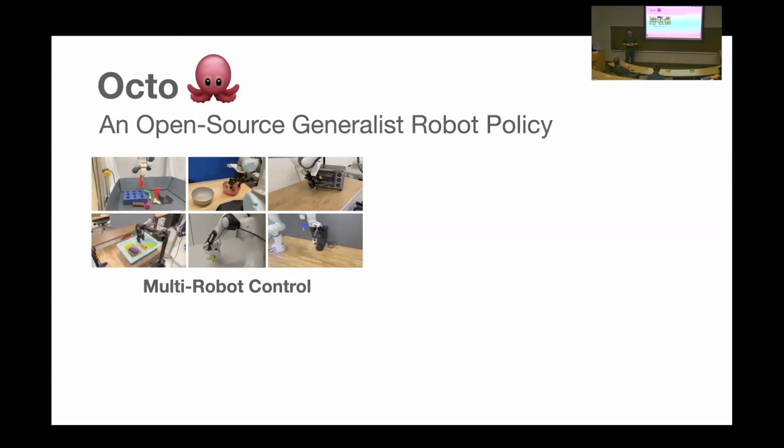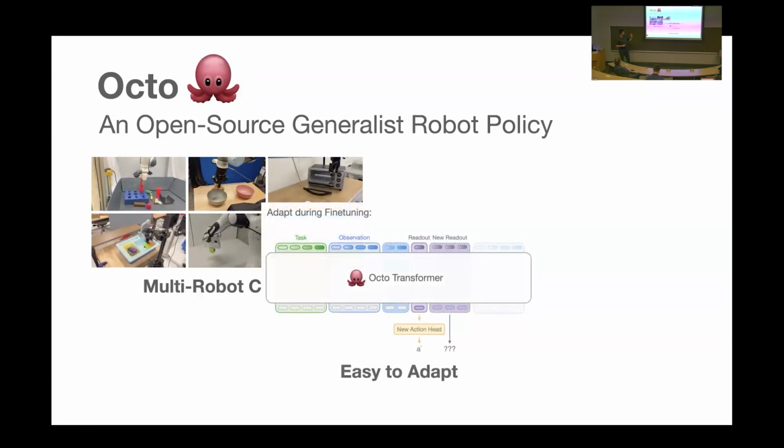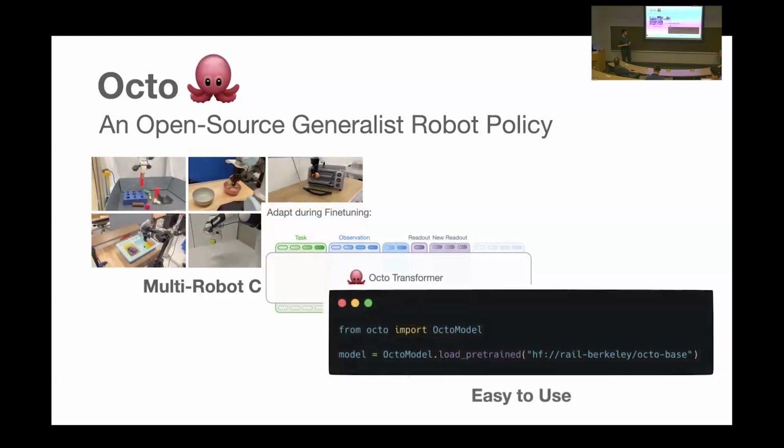Okay, I will run through this a little bit faster now. Basically, key points here: we have a multi-robot control model. We made it easy to adapt. We made it easy to use. And I hope that you guys can build on top of this, or at least build on top of the data loader if you just want to load the data set. I think it is quite useful. Cool.